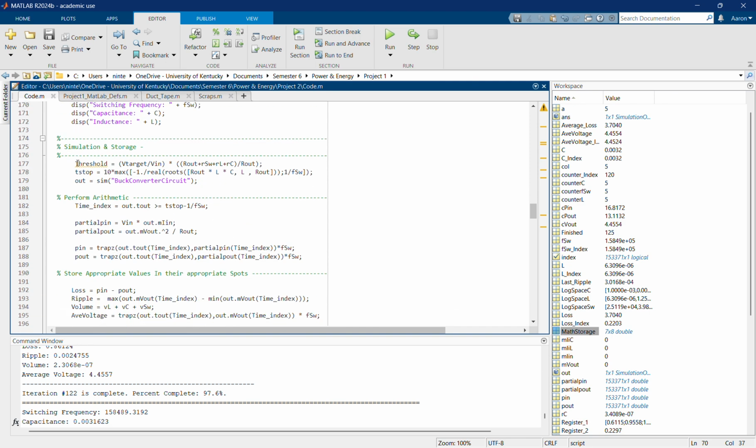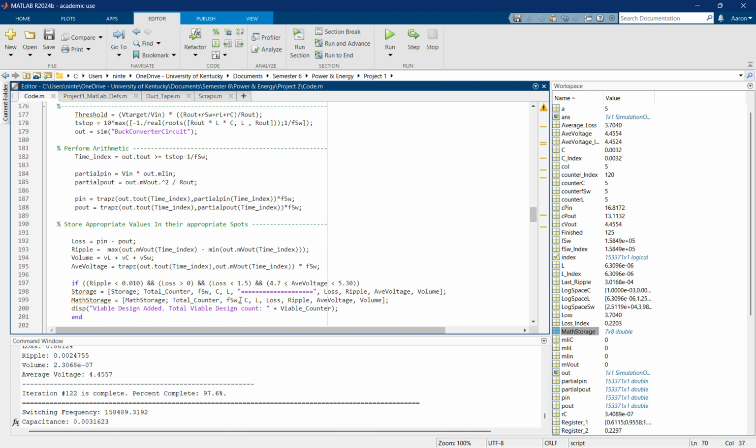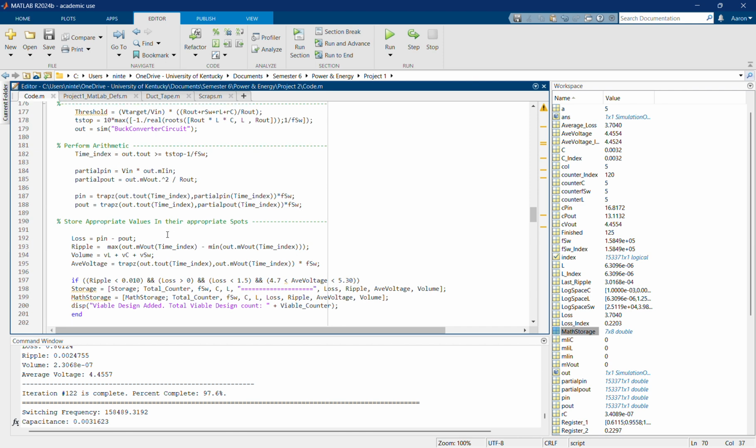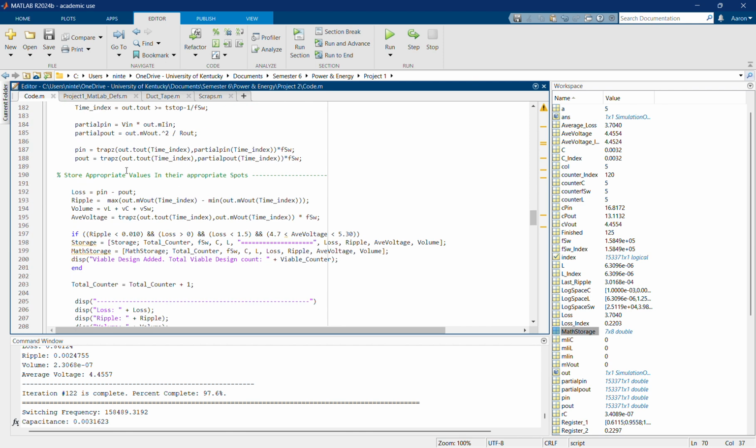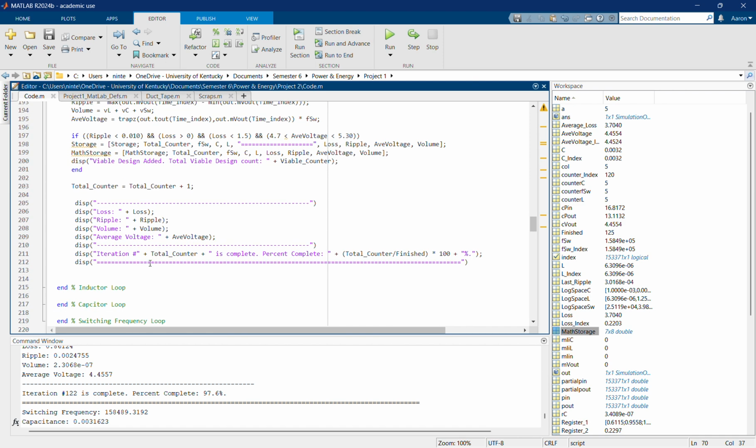Then I update the threshold, update t-stop, and tell it to simulate, and then perform the math with all the values that I returned. And then these are the calculated values. And then I have an if statement that does a bit of indexing for me, and then that tells it to update these two, which give me a viable design.